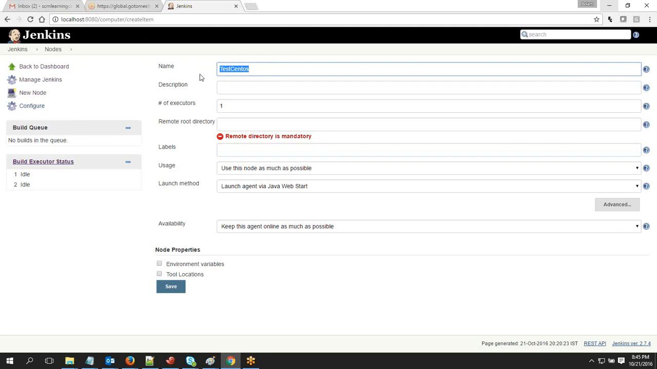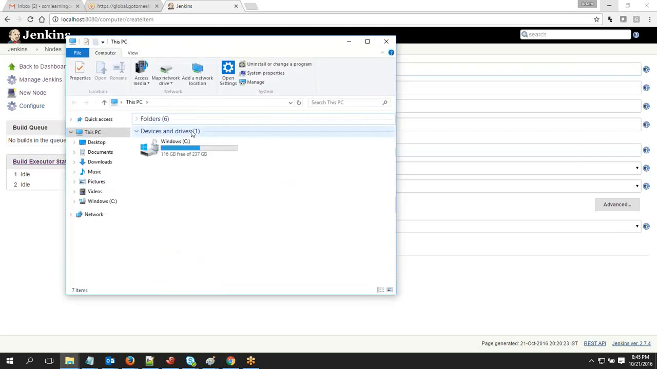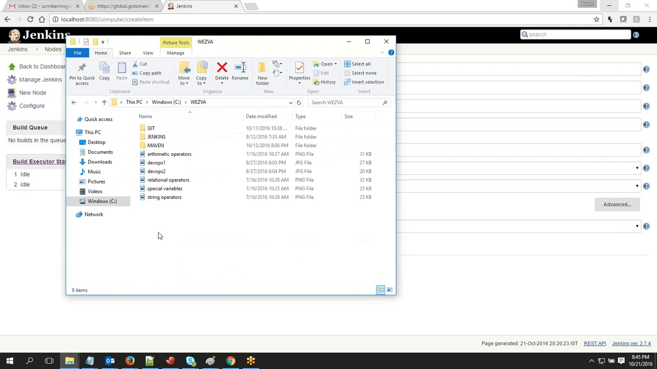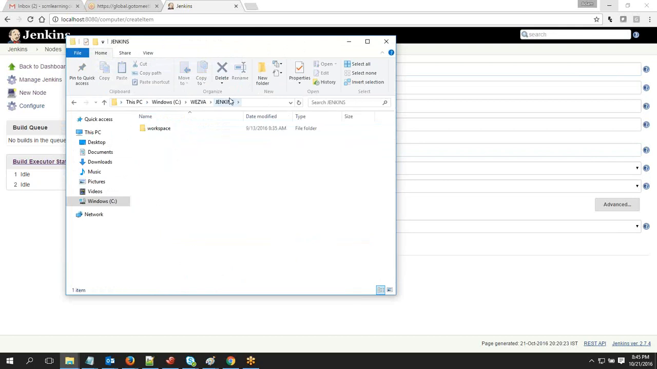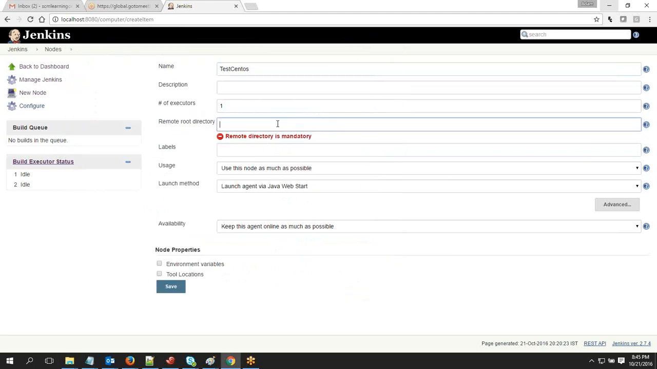So for now, assume that this CentOS machine is nothing but my own laptop. Okay, so then what are all the things that we need to do? The very first thing we need to do is set the remote root directory, right? So in my machine, I quickly create a folder called Jenkins. Okay, so C:\Jenkins, this is what I've created. So I'll give this as the remote root directory.